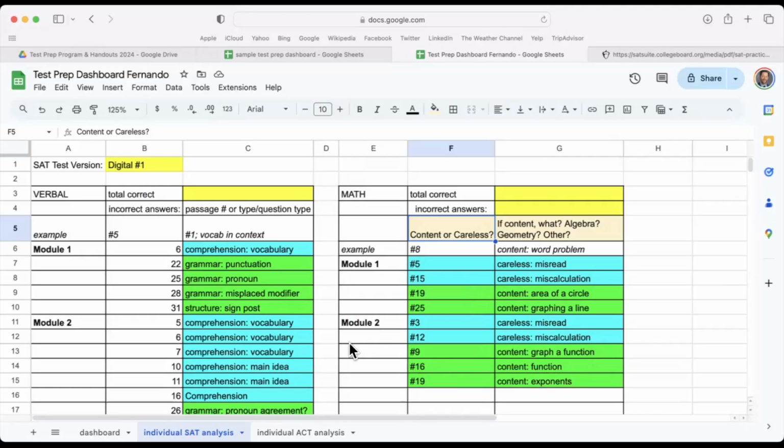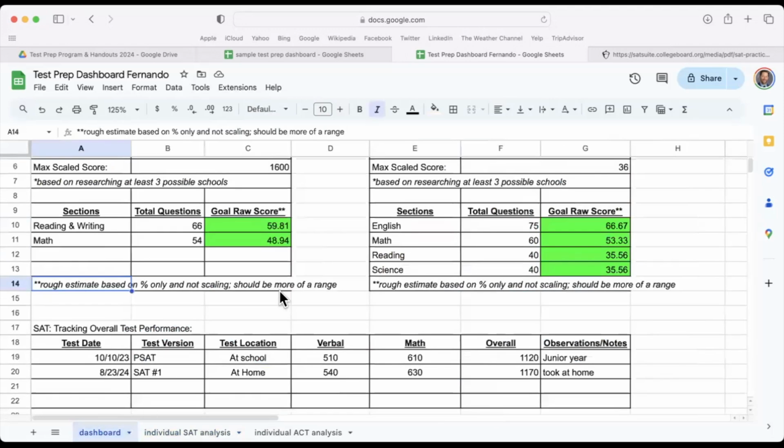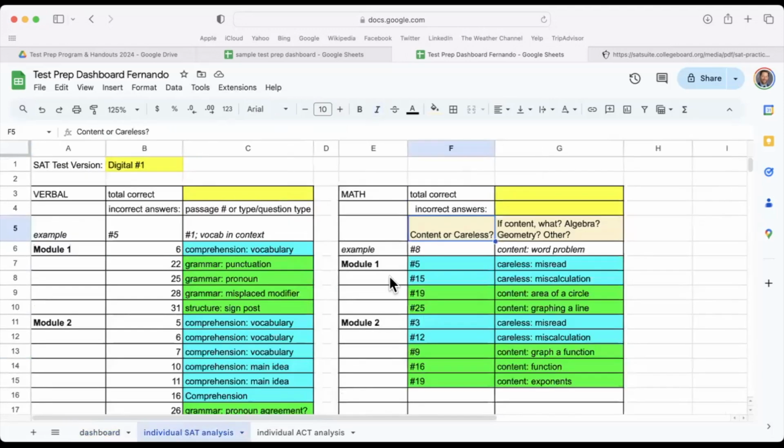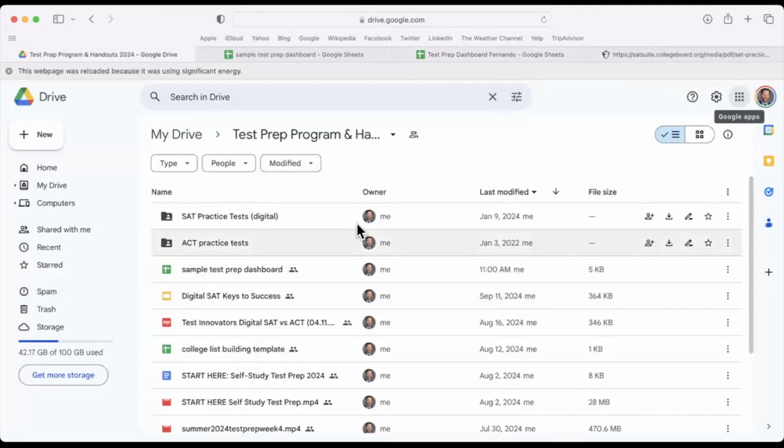But really, the whole goal in this whole thing is to have a dashboard, have a general approach here about where the score has gone over time, and then having the detailed report here of what to work on. And that's it. That's the sample test dashboard available in the shared drive that we use with our students at Crosswalk.